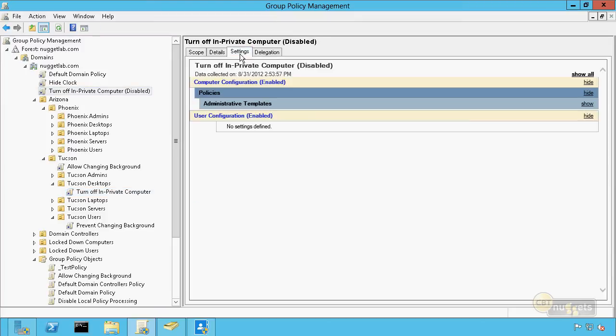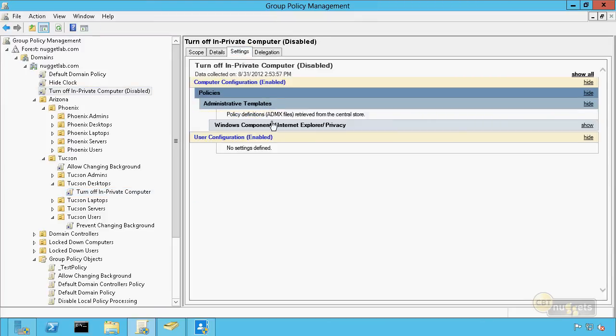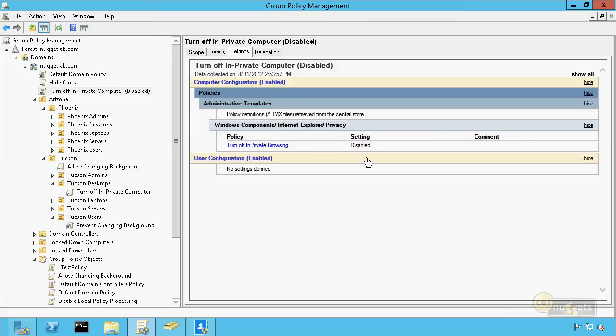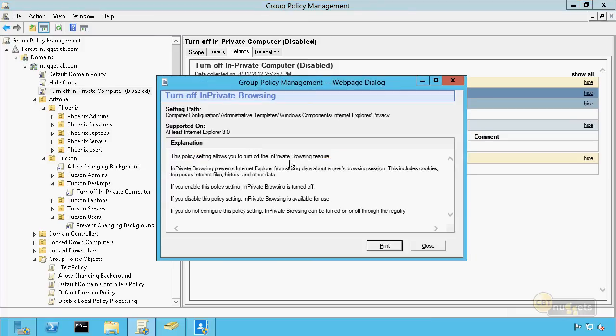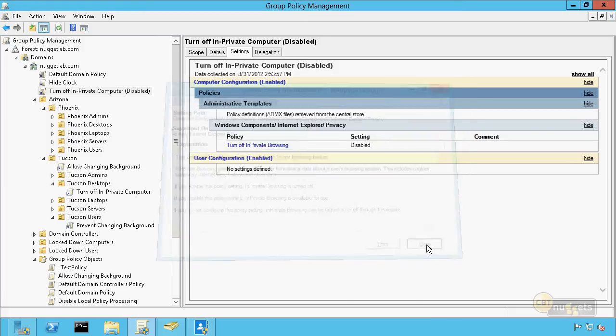Notice the settings tab here. This is kind of handy as well because sometimes you don't really know where to click in a specific policy, especially if it's not named very well. Well, this tells us that it's disabled, turning off in private browsing, which once again means that it has enabled it. Also notice that it's a hyperlink. If you click on it, it gives you an explanation of what that policy means.